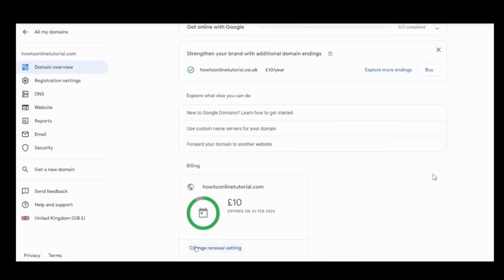Once you tap on it, you should be redirected to this page where you will easily be able to see how long your subscription is available for. As you can see here in this example, it is expiring on 25 February 2024. Based on that, you can just click on Change Renewal Settings from over here.